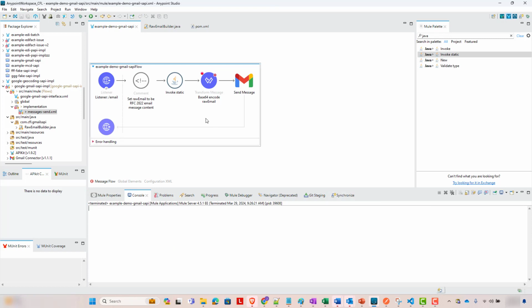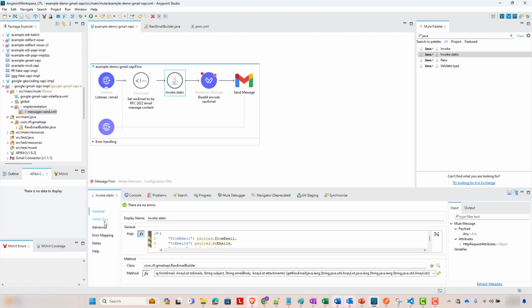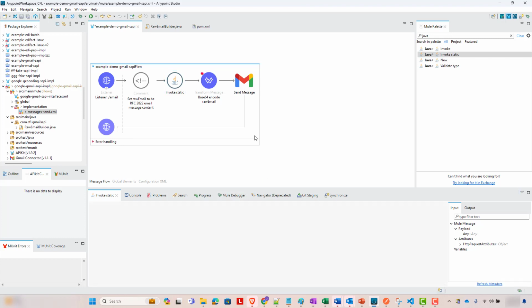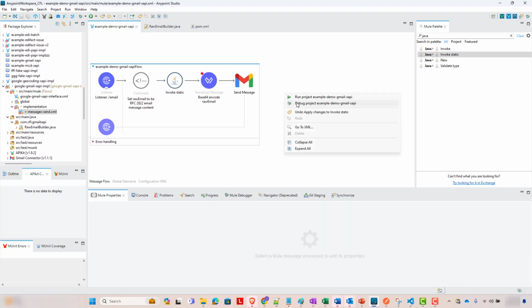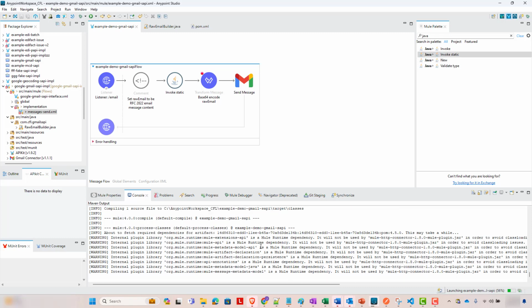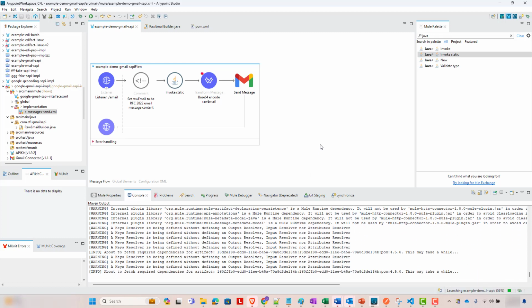Before we redeploy, I need to do one more thing in this invoke static. Right now, this would set the output from that static Java method. It would set it equal to the payload, or it would set the payload equal to that output. We want to set that equal to our raw email variable, because that's what we base 64 encode in the next step. So we will do that, save, and now debug this application. We'll fast forward to when it has deployed.